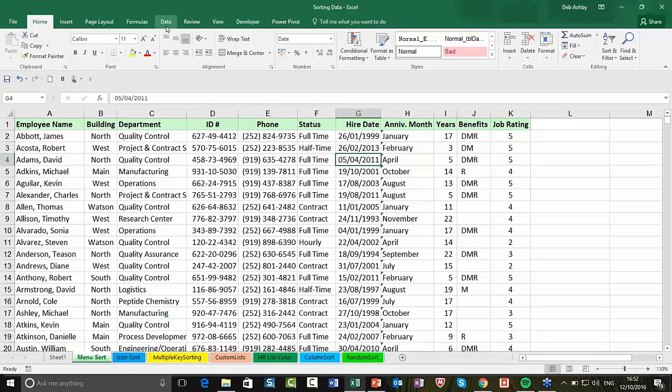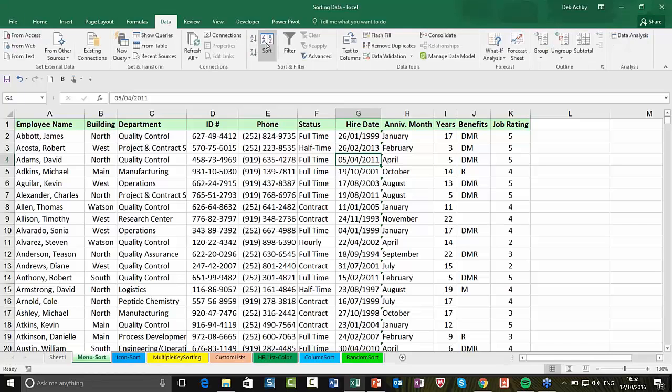Data, very good. Yes, the data ribbon is where we'll also find it. So we have a sort and filter group in the middle, and we have those same options. The bigger button there is the custom sort as well. Doesn't matter which one you choose, home or data ribbon, both exactly the same.